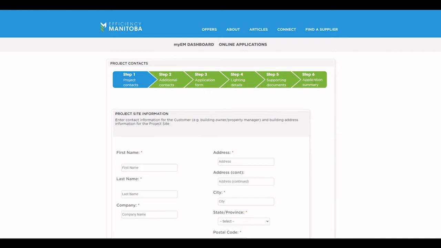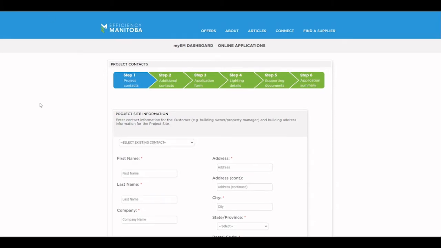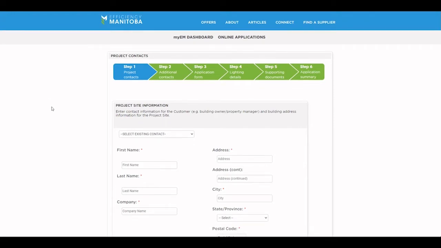This will bring you to the beginning of the application. As you can see in the top bar, there are 6 steps to the application. In each step, you will be prompted to provide different information. Step 1 is Project Contacts. Here you will enter all the contact information for your application. Start with the project site information.